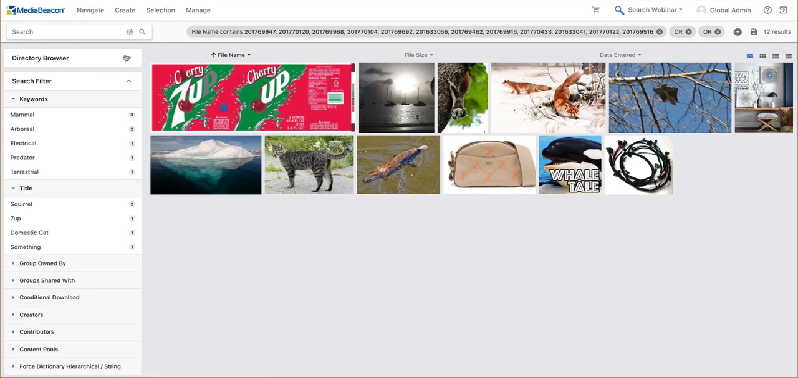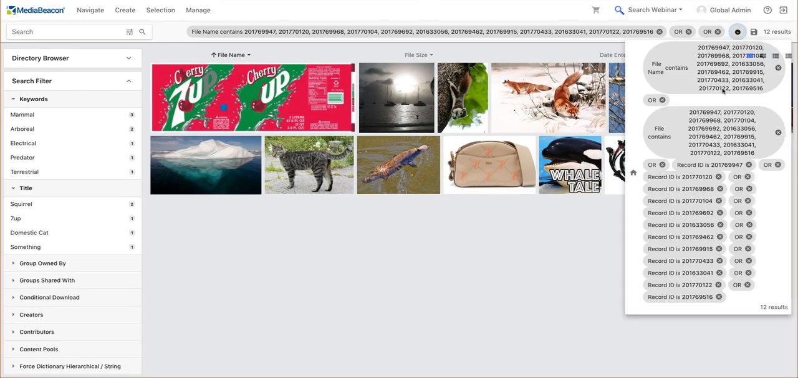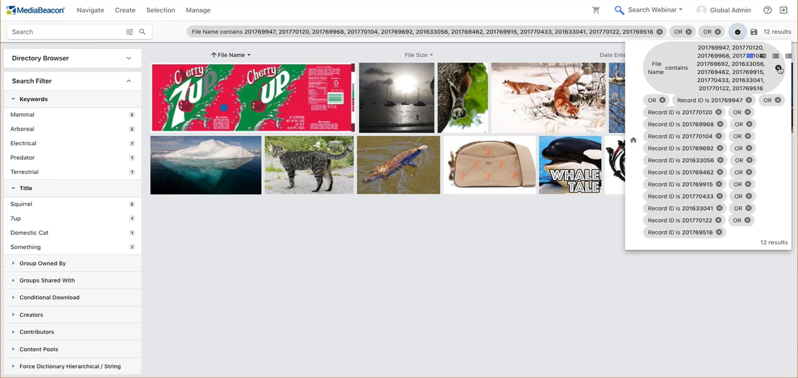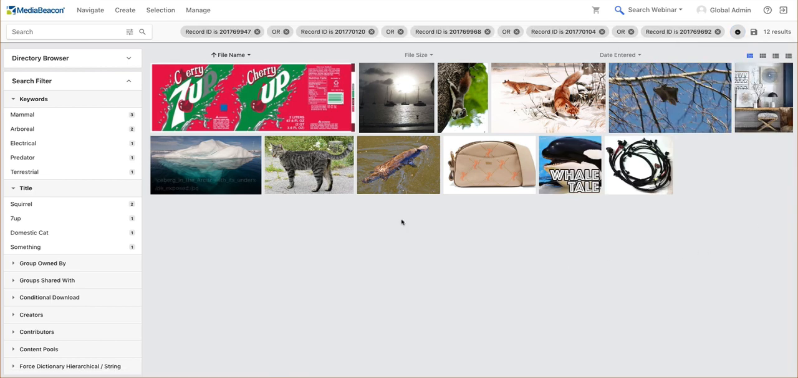And when I hit return, and I appreciate this doesn't display fantastically well, MediaBeacon is first going to see if there's any file name that contains that string or a file contains that string, but it also realizes, hey, these are record IDs. So it's going to look for the record IDs. Now, of course, you're not going to find that string inside of a file name or inside of a file. So even if I take those criteria away, still it is showing me 12 results because it's bringing back those exact assets. And that's a nice thing.